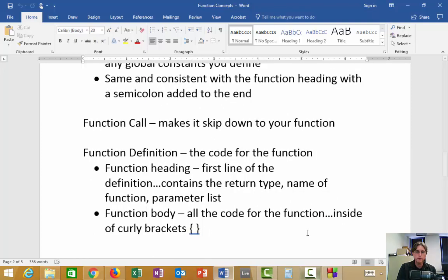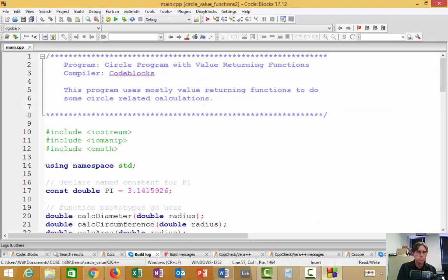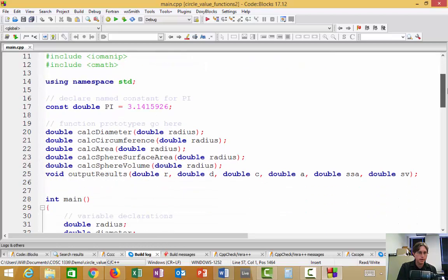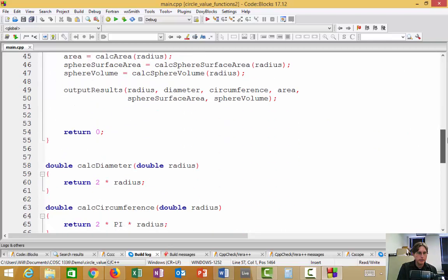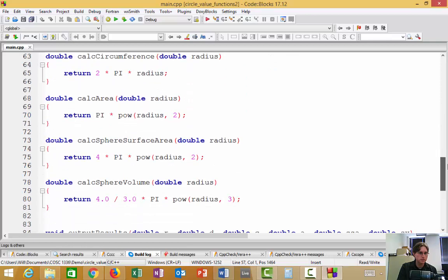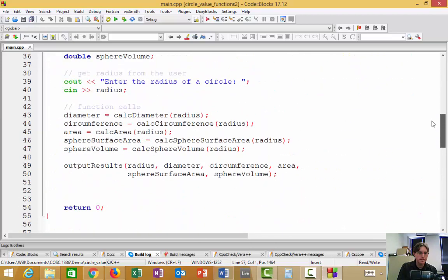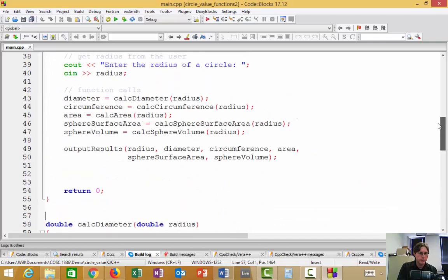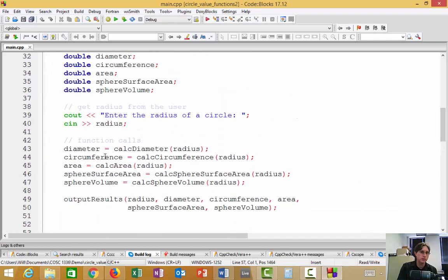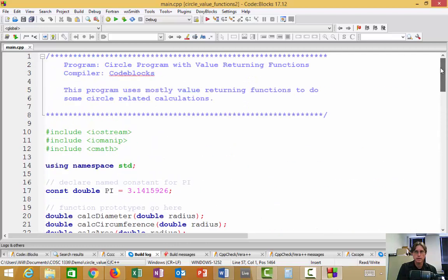And then we did a little program example together. We rewrote the circle program using value returning functions. And so to see those things, here were our prototypes, all up there. And then we had each one of those functions, we had a separate function for each one, including a separate one for output results. And so those are the function definitions. And then in main, we called each one of those functions like that.